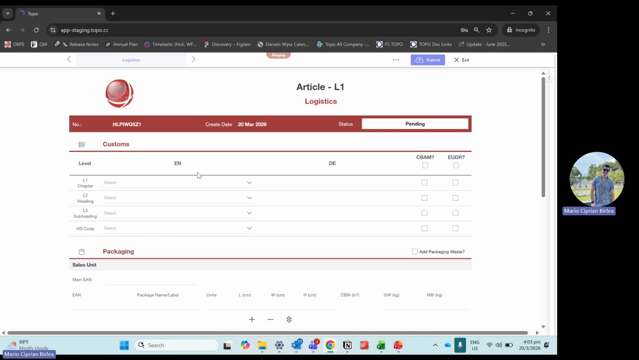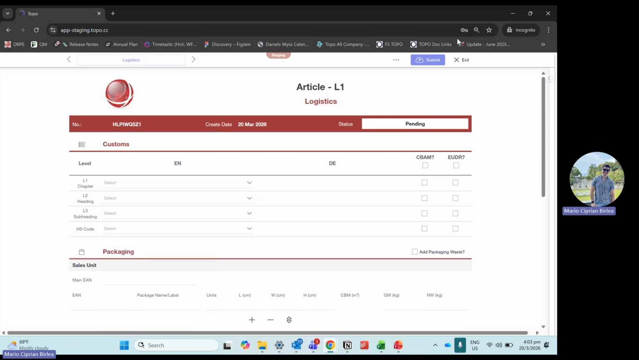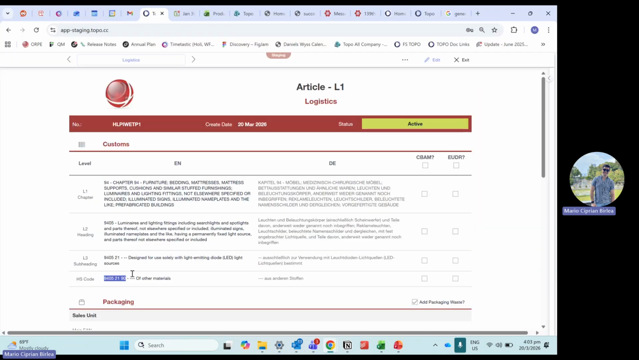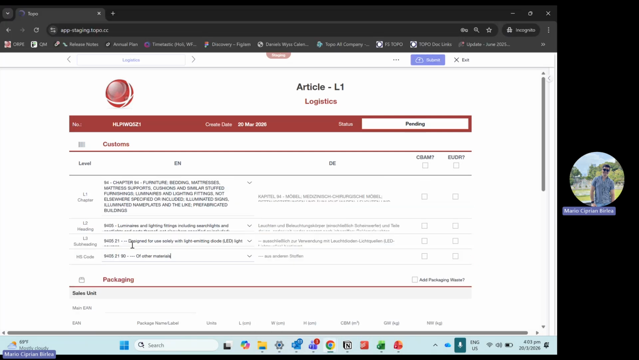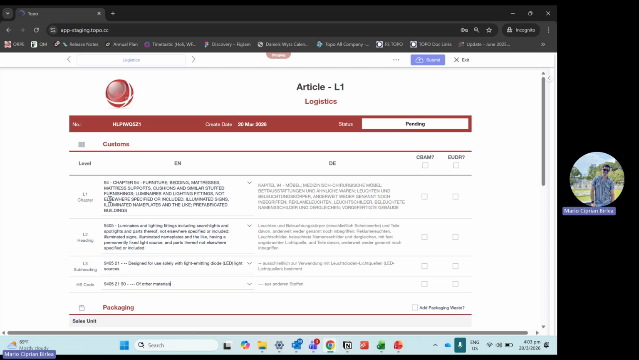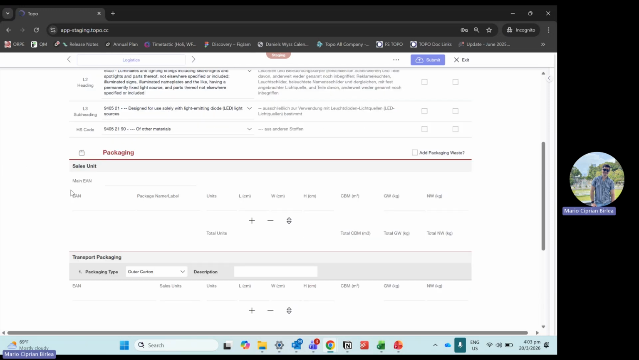To make it easier for you, we have added the drop-downs with a whole list here that you can select from, or in other words, something that is easy. If you search or have this somewhere documented, you can just copy paste, put in the code, and it will automatically populate for you level 1, level 2, level 3. And if there are adjustments needed, this is also something that you can do.